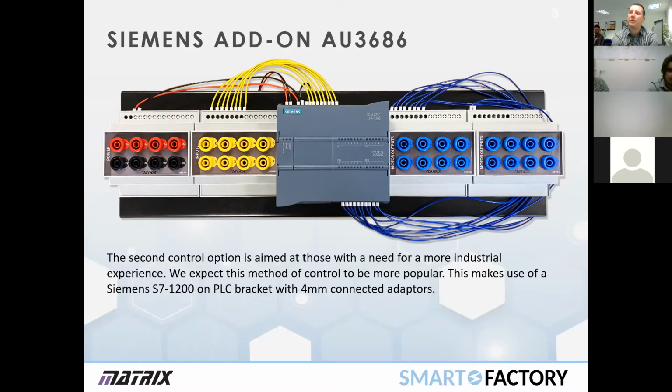Now, the back plane, the PLC bracket that this is placed on, can then be connected to the side of the Smart Factory in order to give what I would consider to be a more compact, complete solution than with the MIAC. But the option is there. If the students are looking to learn about industrial PLCs and controllers like the Siemens, then this is the option that they want to go for. If an educational PLC is acceptable, then the MIAC system may be more applicable for the user.